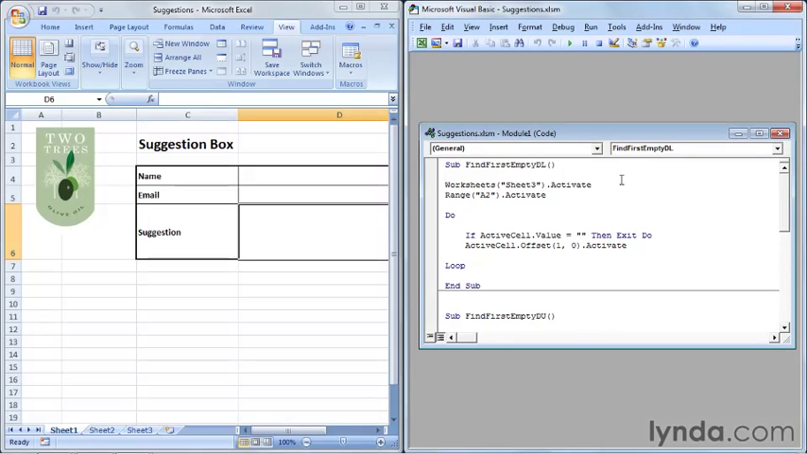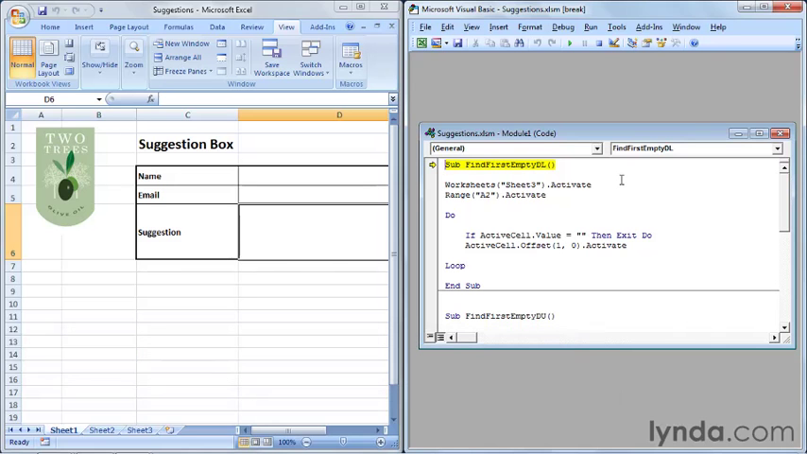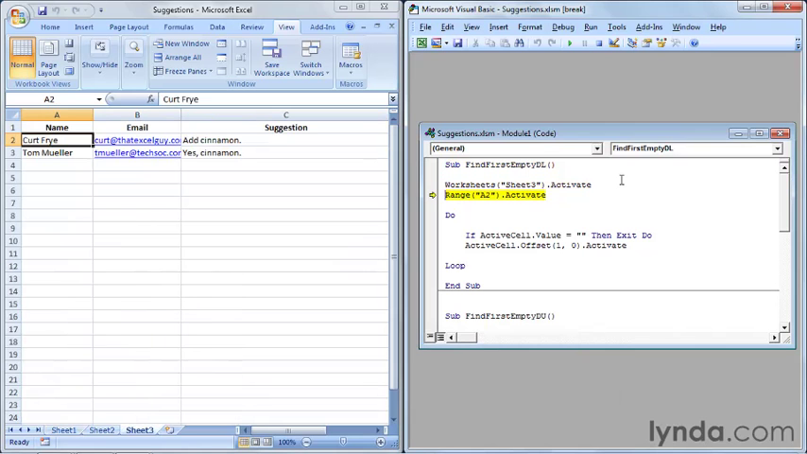I have the Visual Basic Editor and the workbook set up side by side so you can see what happens as I step through the code. I'll give you more information about debugging your code later. For now, all you need to know is that you can move through a subroutine one step at a time by pressing F8. So I'll do that now. And Excel highlights the step that will be run next. So we're just at the start, press F8 again. Now it activates sheet 3, and it activates cell A2.